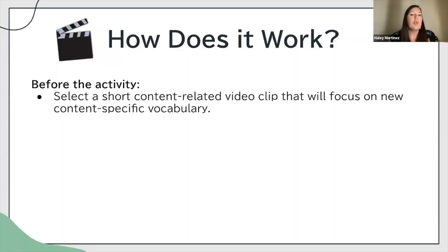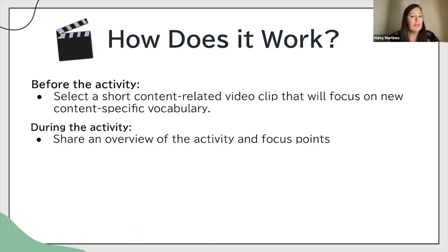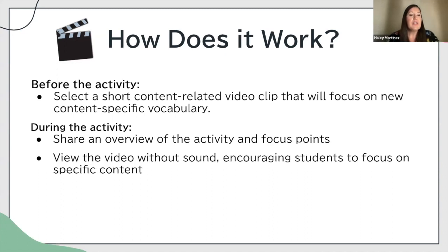To select a short content-related video clip that will focus on either new content or maybe even some specific vocabulary that you want them to listen for during the second watch. So share the overview of the activity and kind of the focus points. The students will view the video, this is the kicker, without sound.